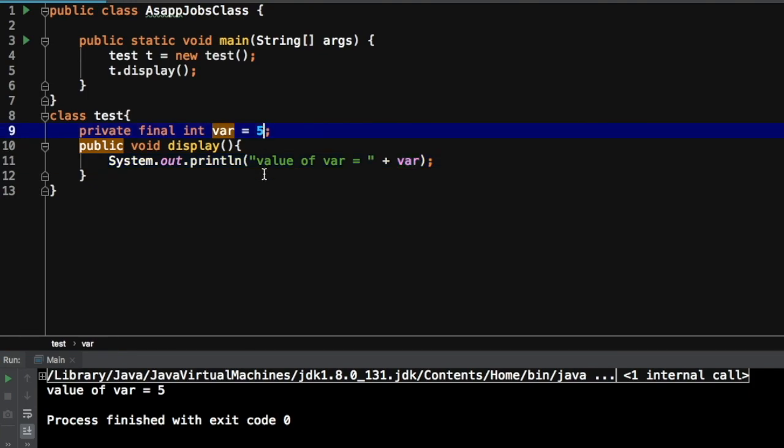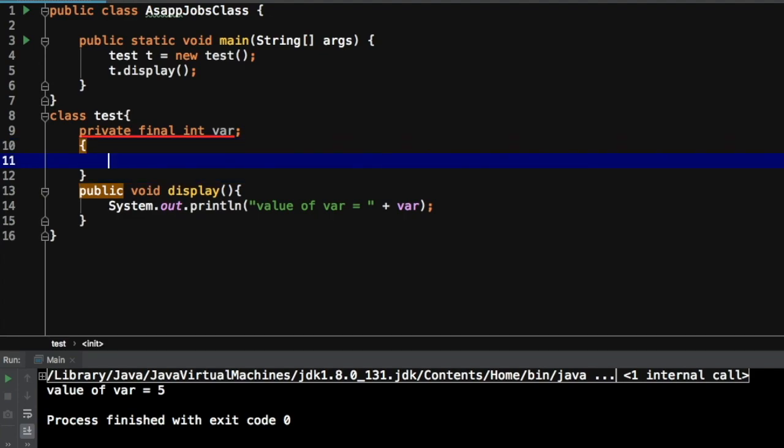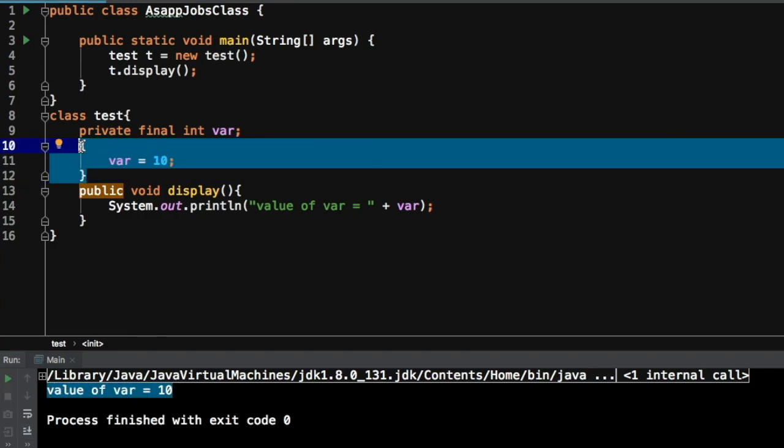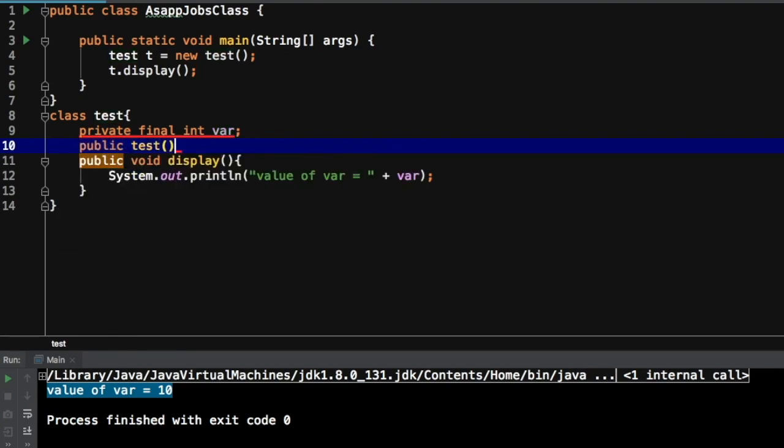And let's assume you do not initialize it here, then what will happen? It will give an error message saying that this variable might not have been initialized. So as soon as you declare any variable as a final variable, the first thing you have to do is initialize that variable, right? There are three ways to initialize any final variable. One way you have seen just now, and another way is we can initialize that variable inside an initializer block. So we can do this. If you run this, you can see the value of var is 10 in the output. And the third way is you can initialize inside the constructor.